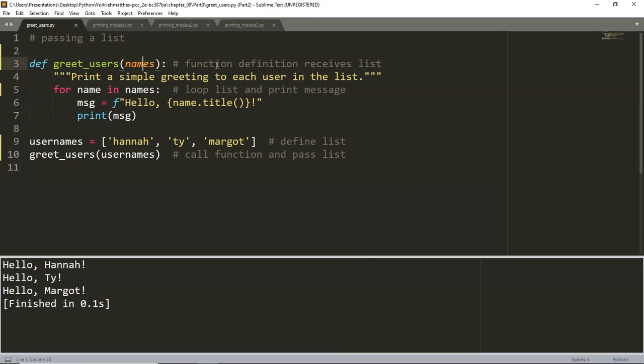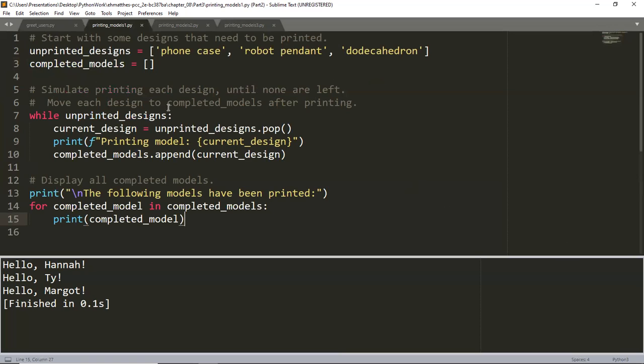So what we want to do here, first of all, let's look at an example without a function first. And then what we're going to do is go ahead and make it more efficient, okay? So first of all, let's consider a company that creates 3D printed models of designs that users submit, designs that need to be printed stored in a list. And after being printed, they're moved to a separate list. The following code does this without functions.